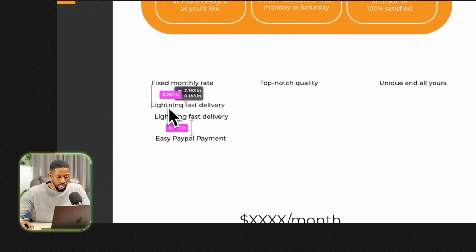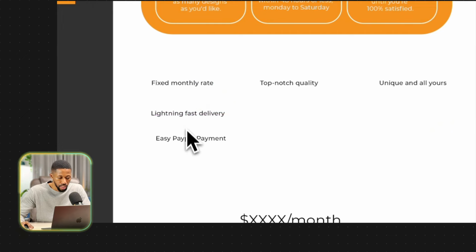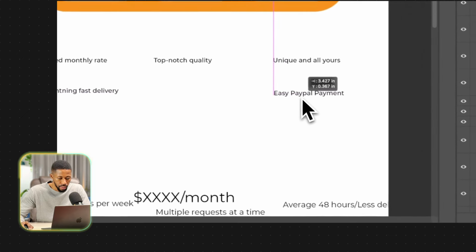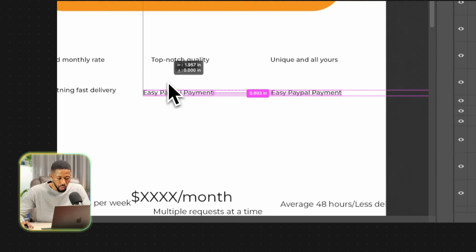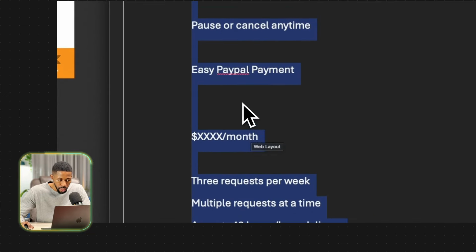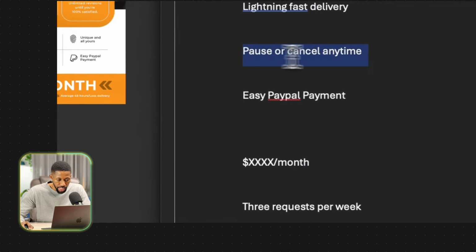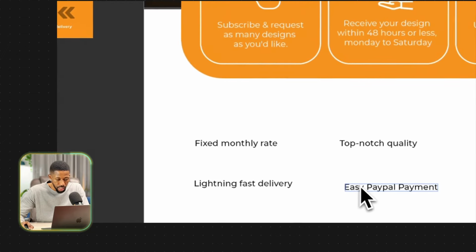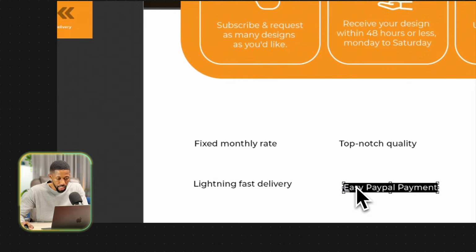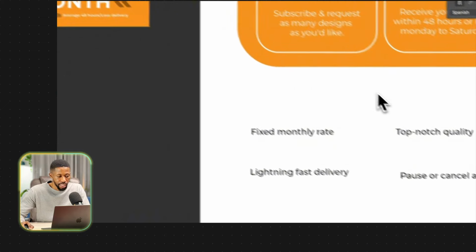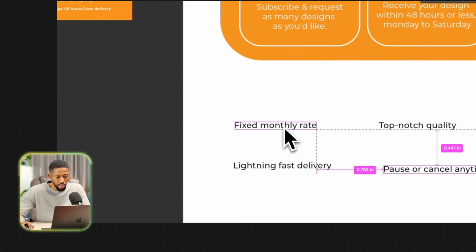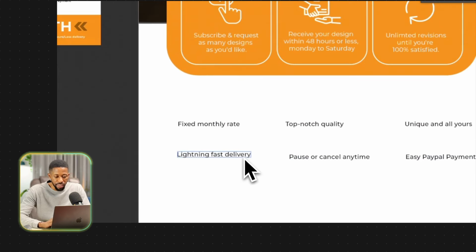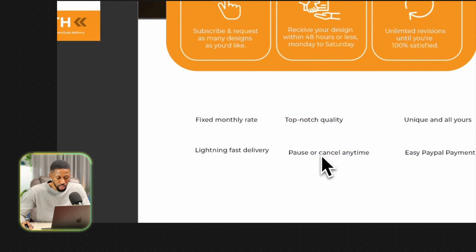Lightning fast delivery should be here. We have, so I actually have this text duplicated, so I need to delete one. So I actually left one copy which I'm supposed to bring in here. So pause and cancel anytime. That should be here. The way I'm formatting this text, I've talked about all these things previously, so don't worry about how to do this. Let's bring in the icons. I'm just aligning them.